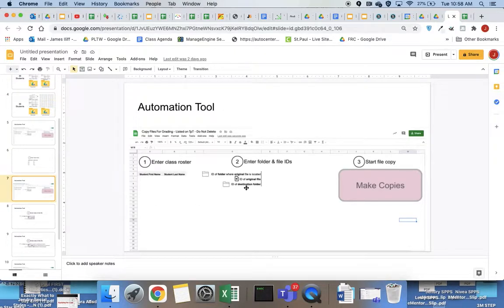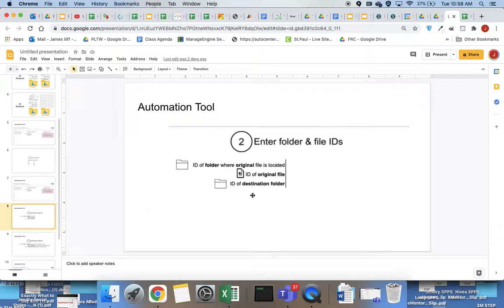Then coming back out, let's look at step number 2. Step number 2 is the steepest learning curve. It involves grabbing the folder and file IDs out of Google, and we need 3 of them. We need 2 folder IDs and 1 file ID. So we need the original folder ID, so that's where your original file is being stored. We need the original file ID, and then we need the destination folder ID.